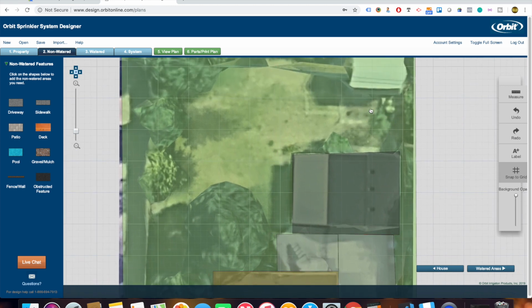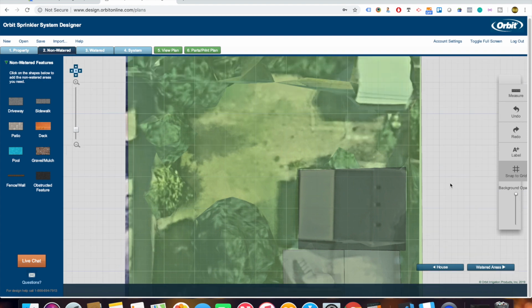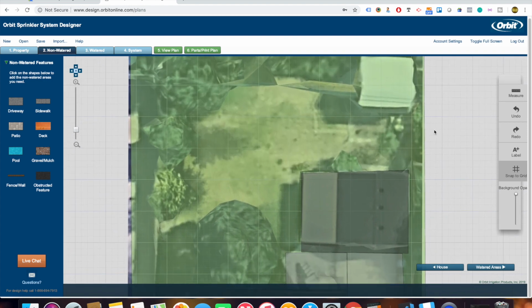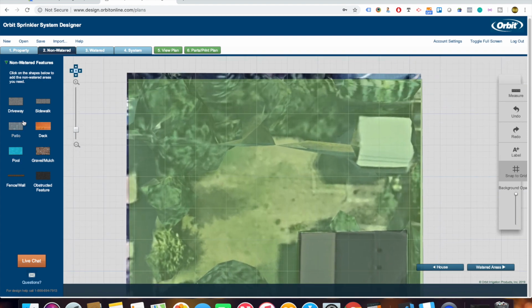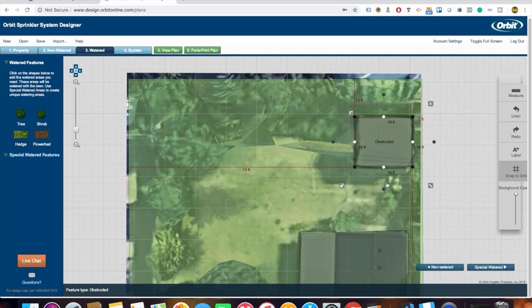So back here I have some flower beds, and we'll show you how to do those. We have some flower beds over here under these trees, all those things. And this is of course a shed, so I need to put that in. All right, next we'll move on to the watered areas.